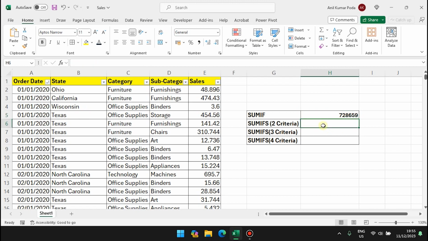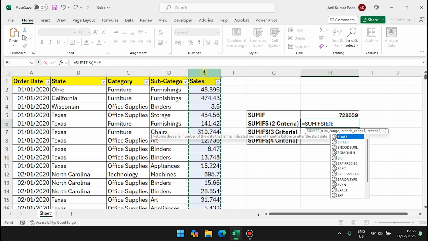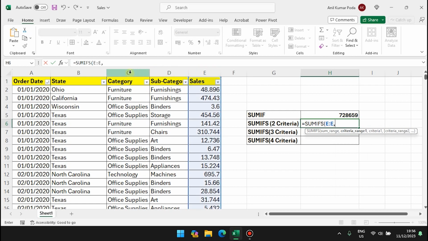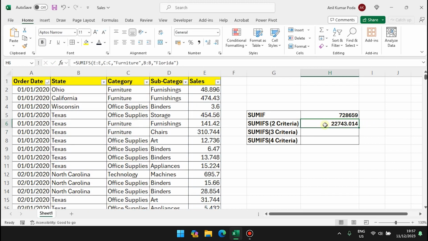For that we can use the SUMIFS function. So to use it, equal to SUMIFS, tab. If you notice, in the SUMIF function, first we need to give the sum range, but in the SUMIFS function, we give the sum range as the first argument. I want to sum up sales here, and criteria range category. And what is the category? "Furniture" in double quotes. And the state, and which state? "Florida" in double quotes. Close it and press enter. Now I got this value.